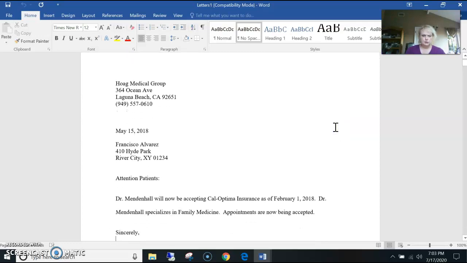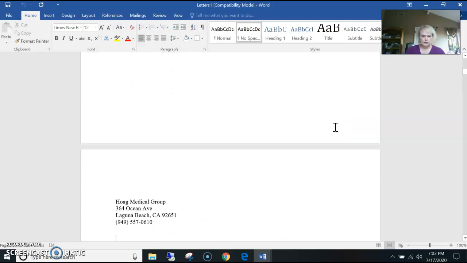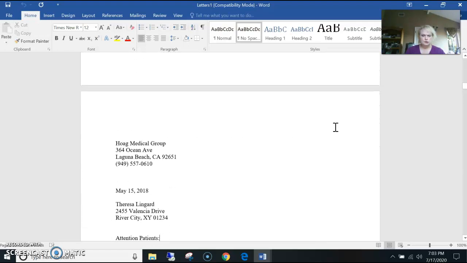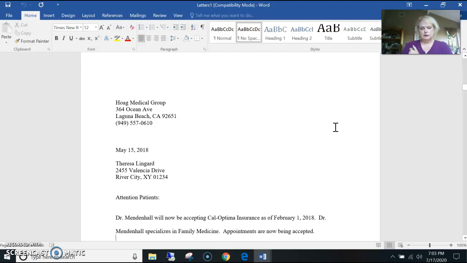So the first one is going to Francisco. The next one's going to Julia. Next one's going to Teresa. So it's really awesome. With one letter, I created 14 unique letters with different patients' names and addresses to send them out some kind of communication. So that's the mail merge.